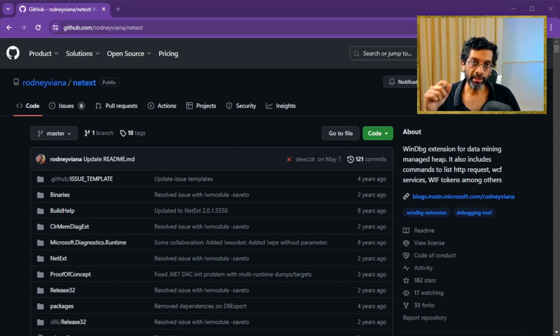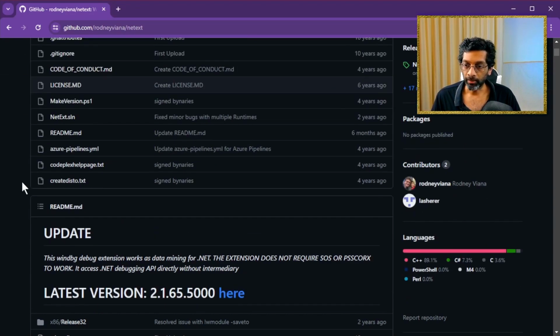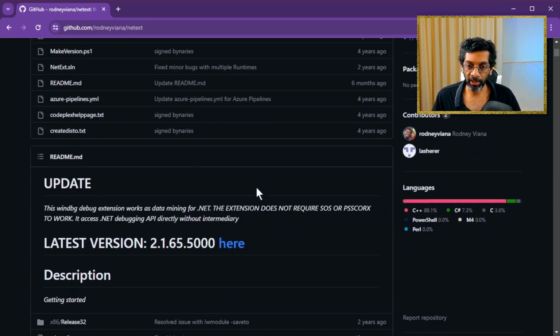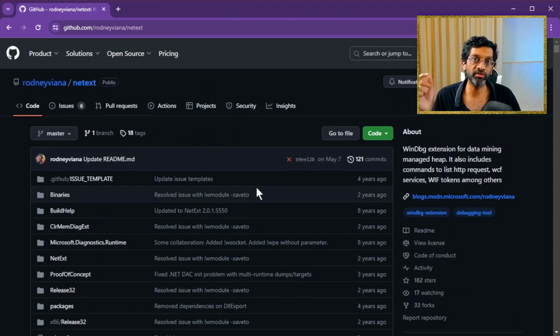I will put a link in the description below on where to get this plugin. Basically, it's just the GitHub site and you just go to releases and download an instance of the plugin. There is a 64-bit version and an x86 version. Just choose which one you want, or download both. The plugin is really easy to use. So let's just jump into an instance of WinDBG and use this plugin.